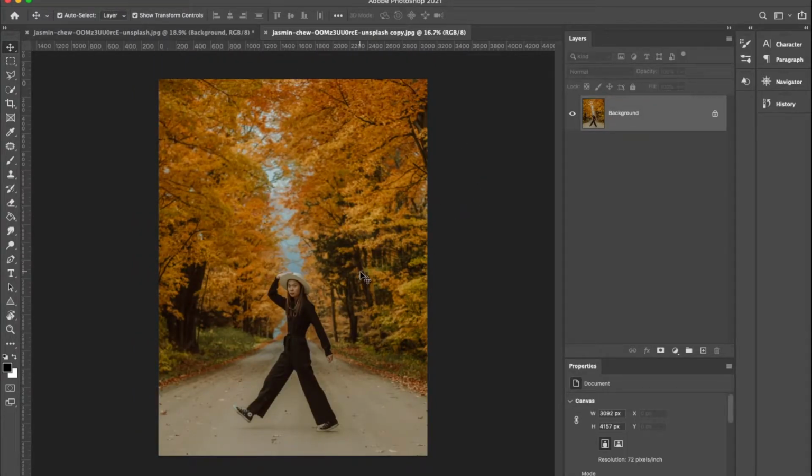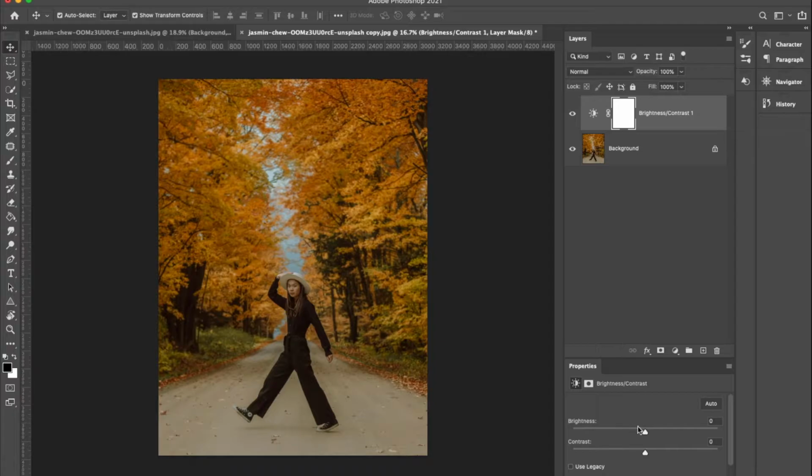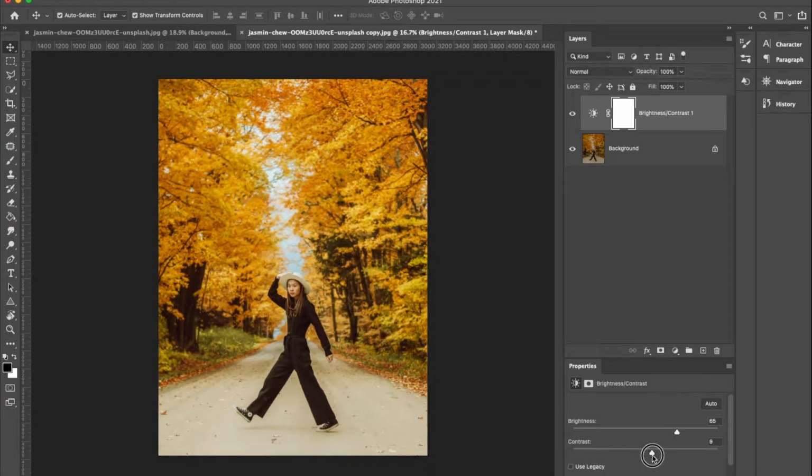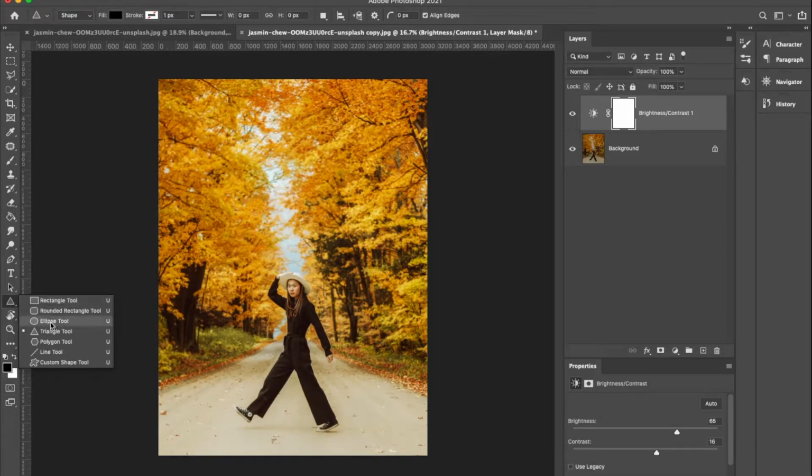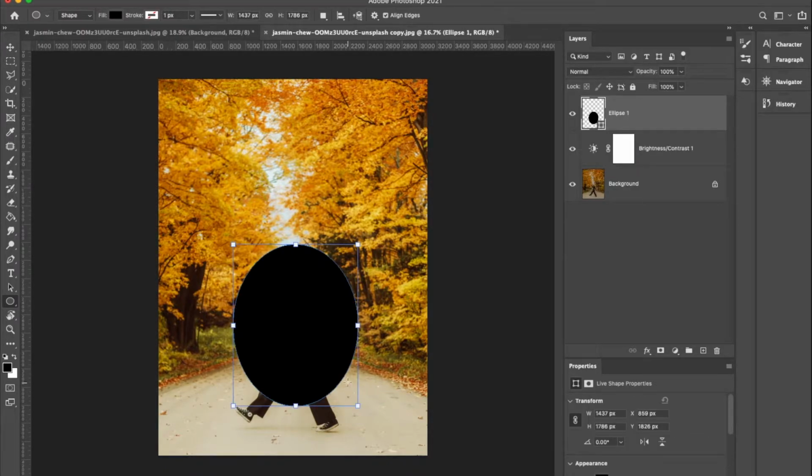So over here, I opened my image, and as you can see, it's kind of dark, right? So the first thing that I did was to increase the brightness a little bit of the image and the contrast, just to make the colors more vibrant. Then after that, in my shapes, you can use any shape. I used an ellipse tool, but you can use a triangle or a rounded rectangle tool. It's up to you, okay? And then I created an ellipse. The effect that I want to give is that she's taking one step forward, like inside this shape, like a frame, okay? Like stepping in or out of a frame.